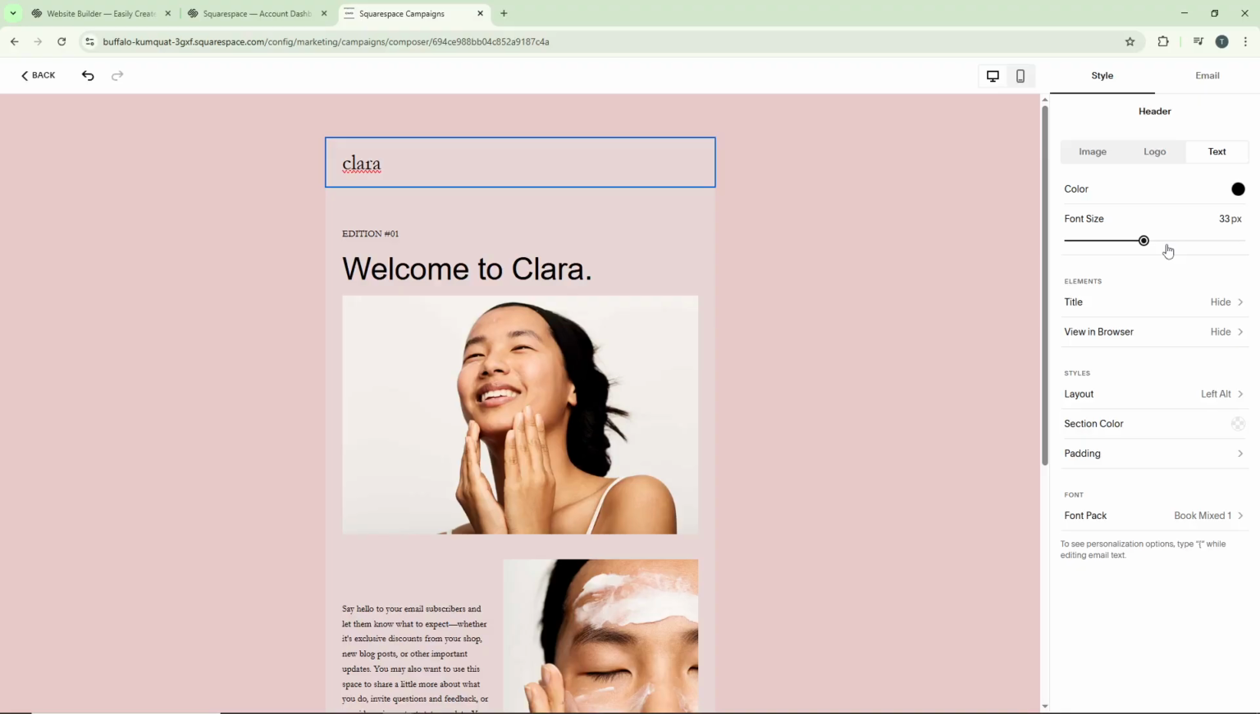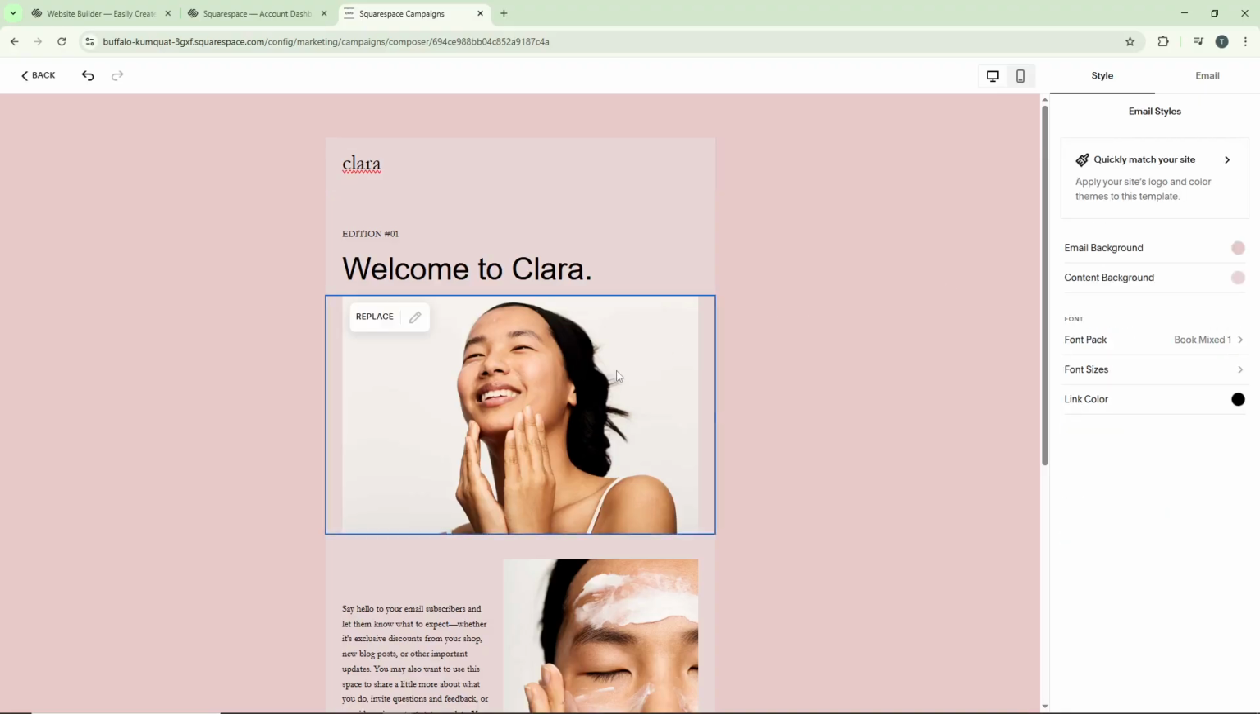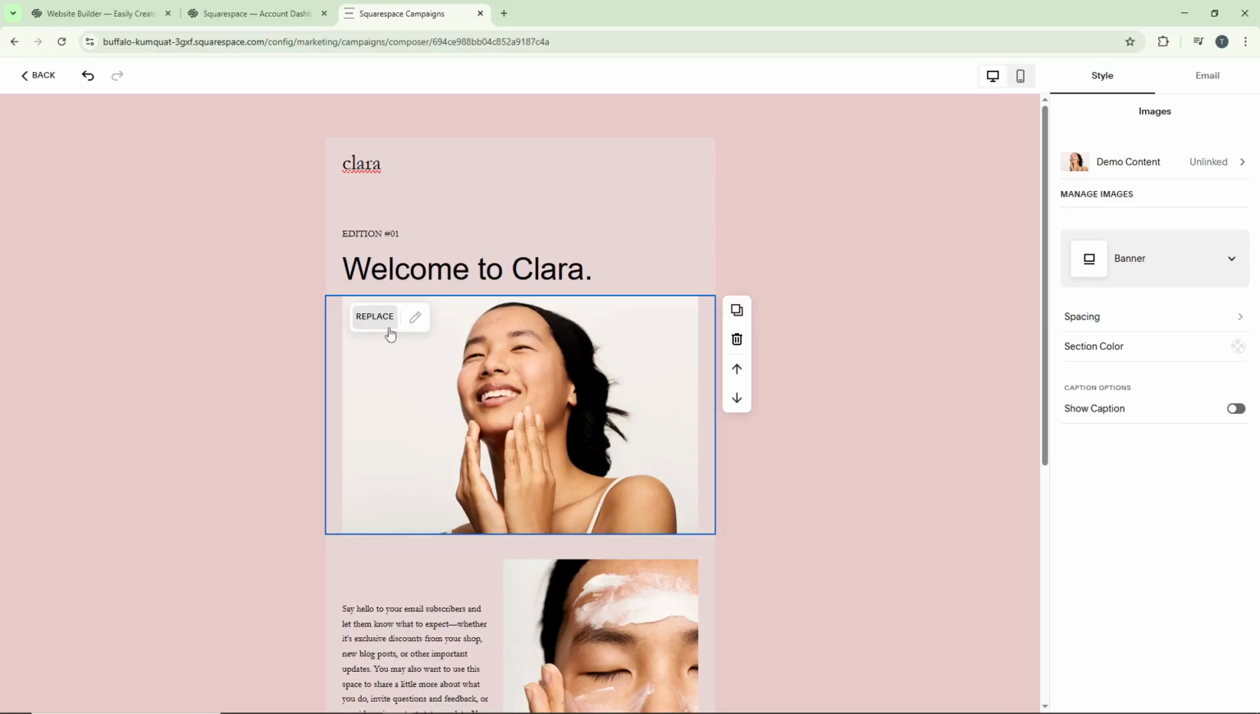If you want to edit an image, simply click on the image and then click Replace if you want to swap it out for something else. On the right side panel, you'll have additional options to edit the image link, manage image settings, and adjust the image layout. These controls help ensure your visuals are properly sized and positioned within your email.